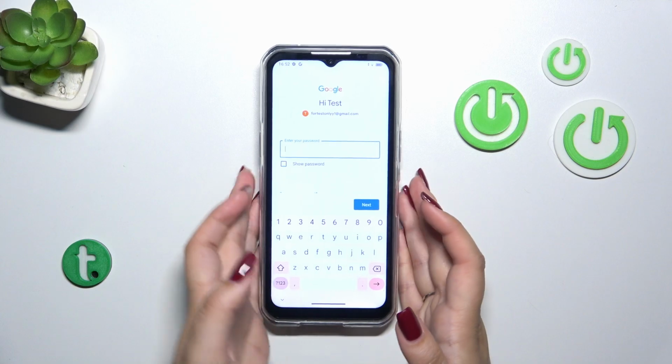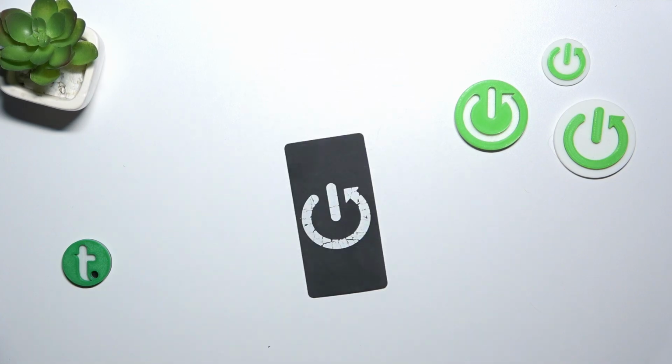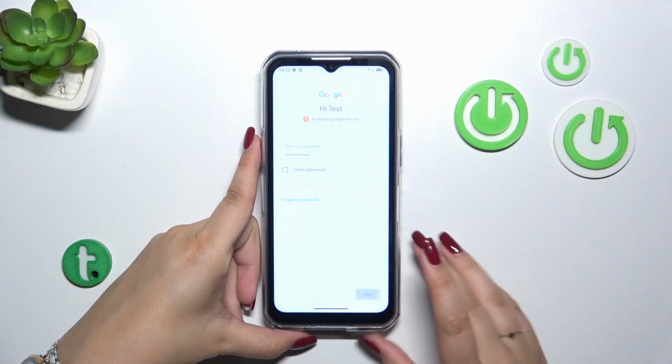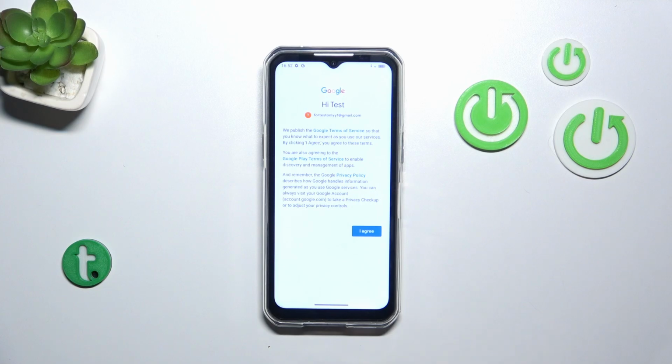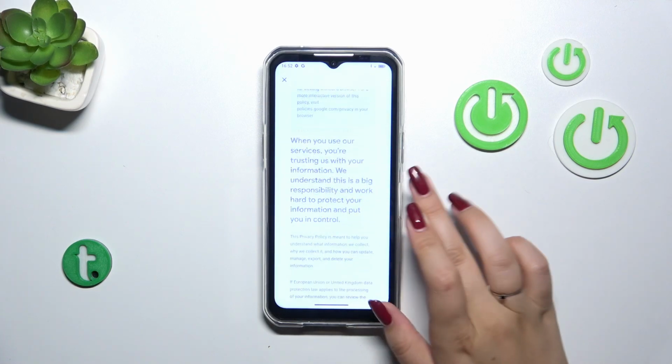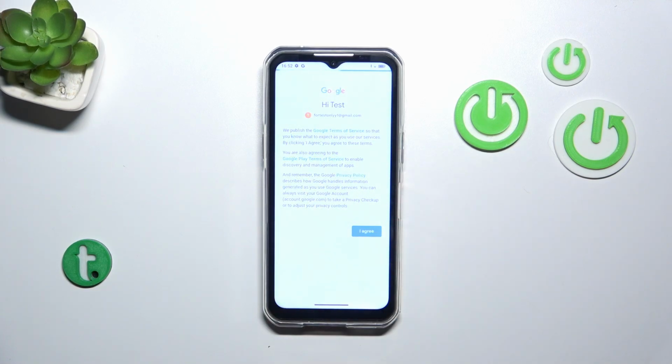Right here we have to enter the password, so let me do this out of the screen. Alright, let's tap on next. Here we've got Google Terms of Service and Privacy Policy, so of course you can read it, just tap on it, and here we've got the info, and tap on I agree after reading.